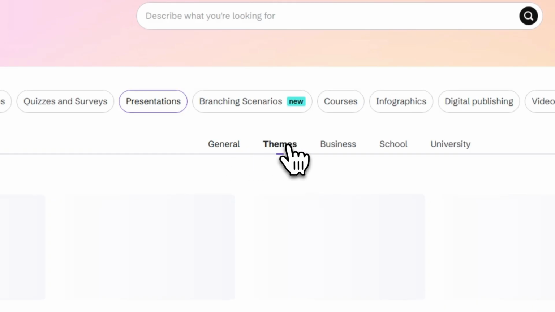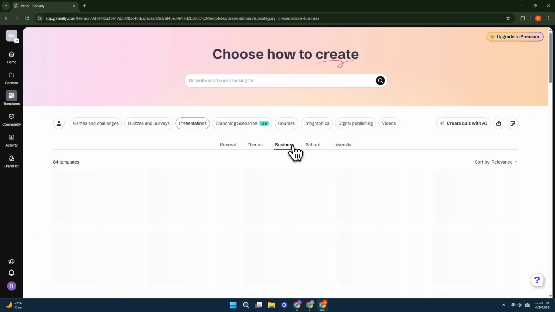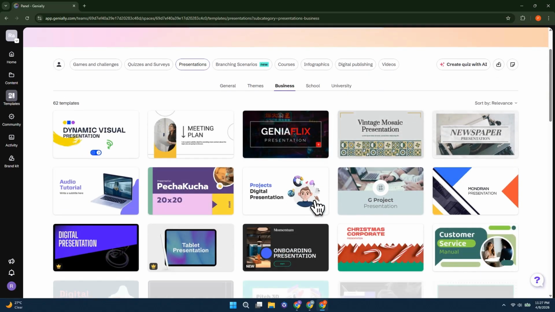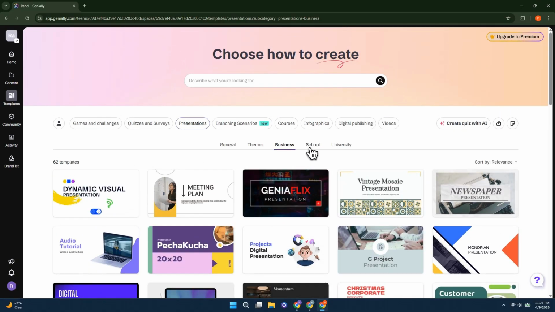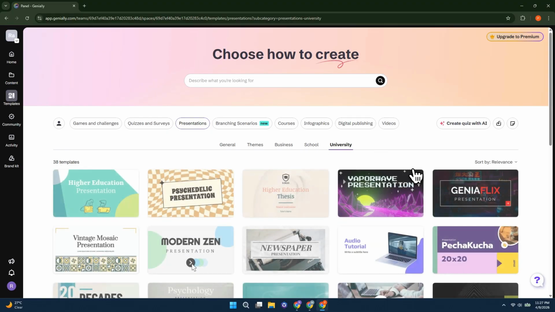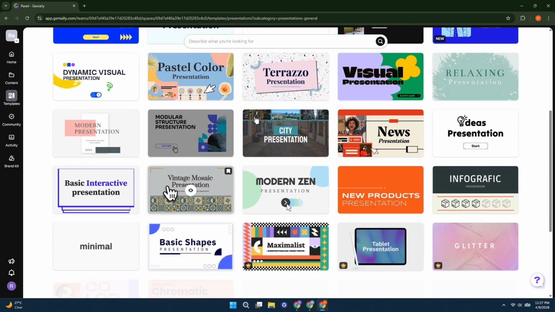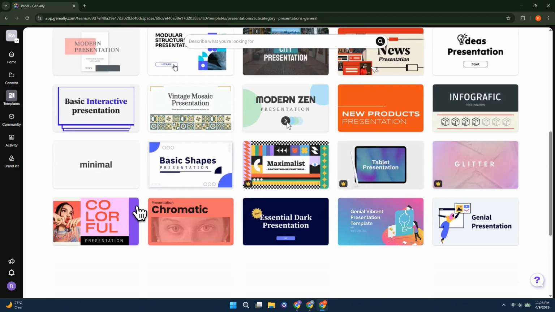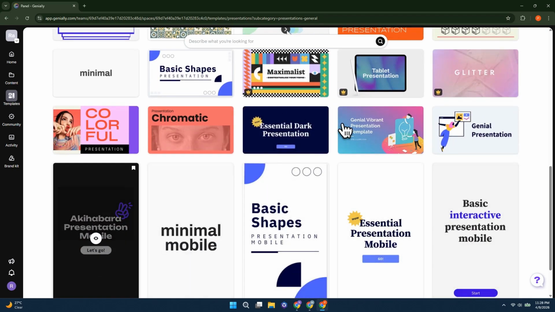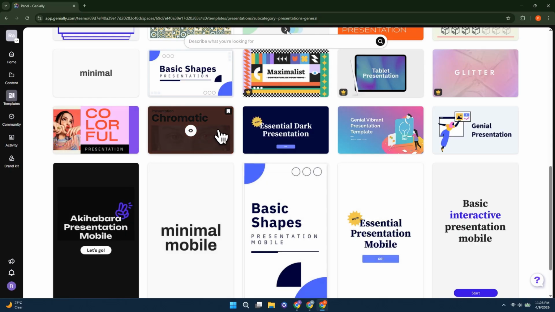These themes are organized based on different purposes, such as business presentations, educational slides, or personal use. If you already have a specific idea in mind, you can choose a theme that matches it. Otherwise, you can simply go with a general category. Additionally, you will have the option to select the layout format, such as landscape or portrait orientation. This choice depends on how you want your presentation to appear and how it will be displayed to your audience.